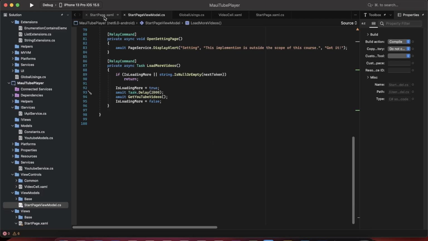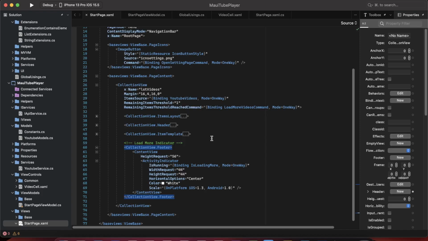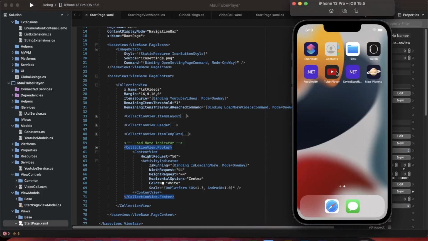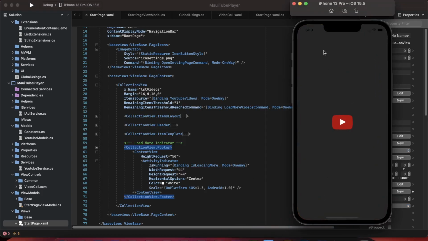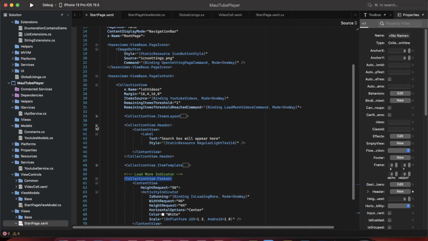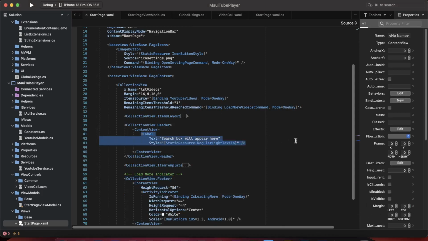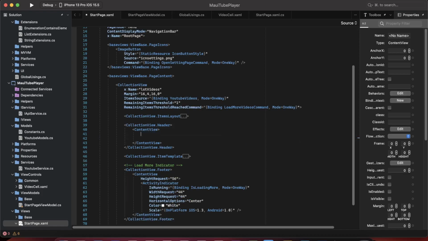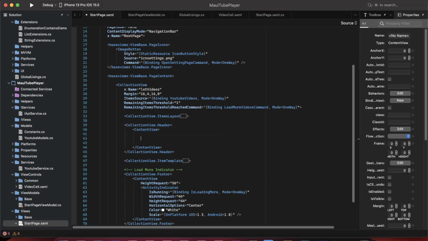The next thing we need to do is implement a search button. So let me rerun the application. Currently, at the top of our collection view, we have just put in a placeholder text where we will be implementing our search box. So we can implement that in our collection view header. So this is the placeholder that we had put in. I can safely remove that.